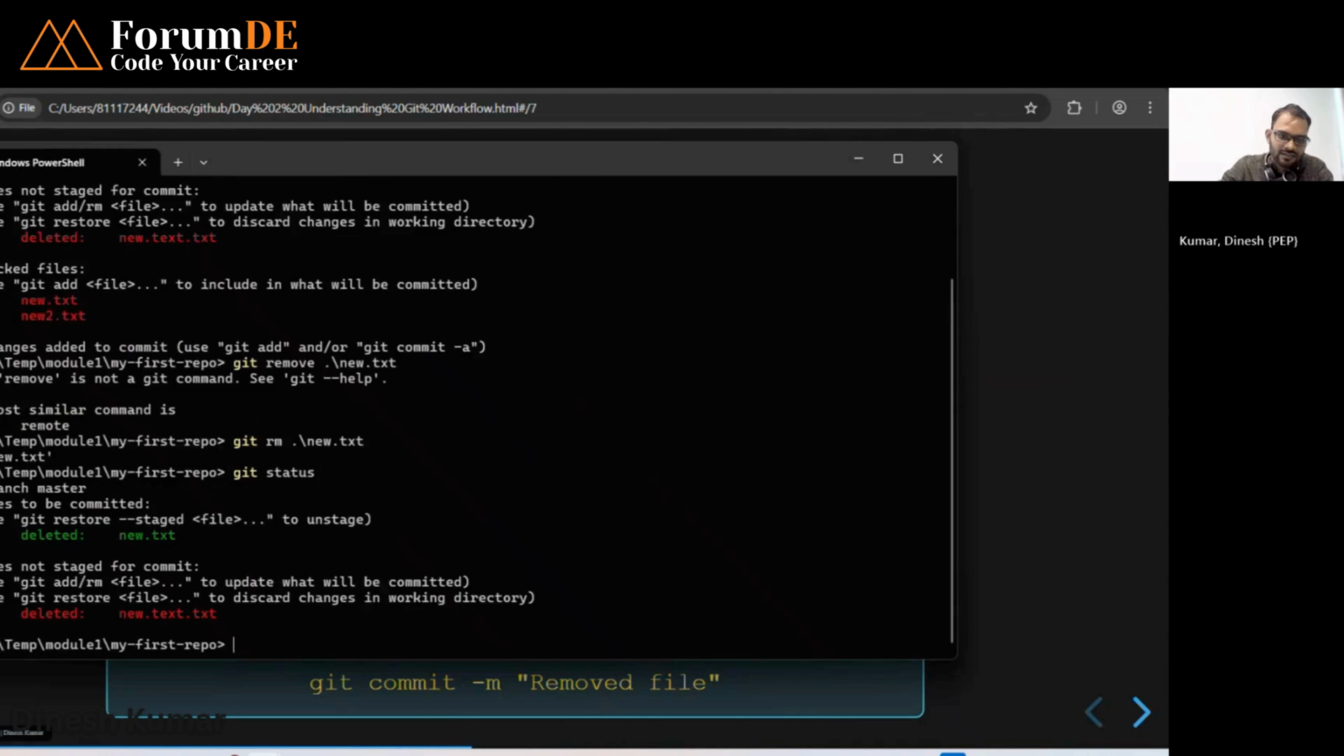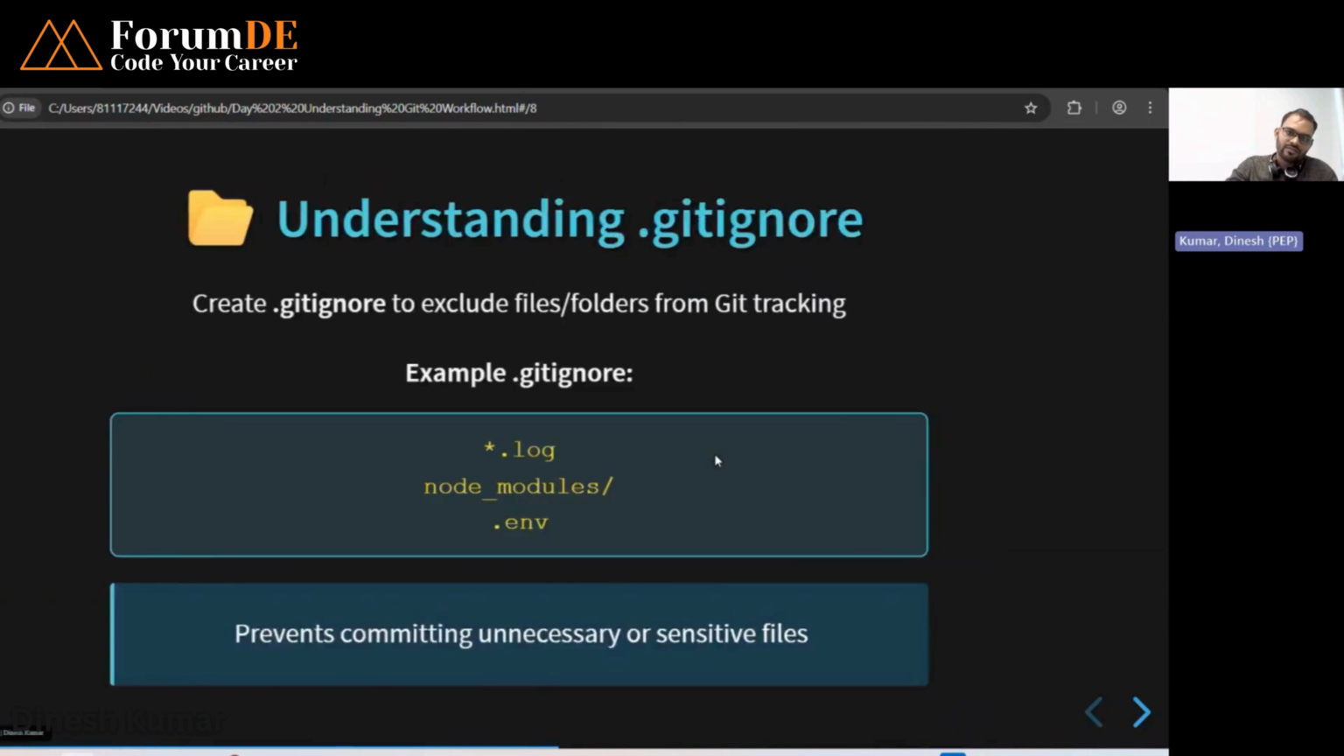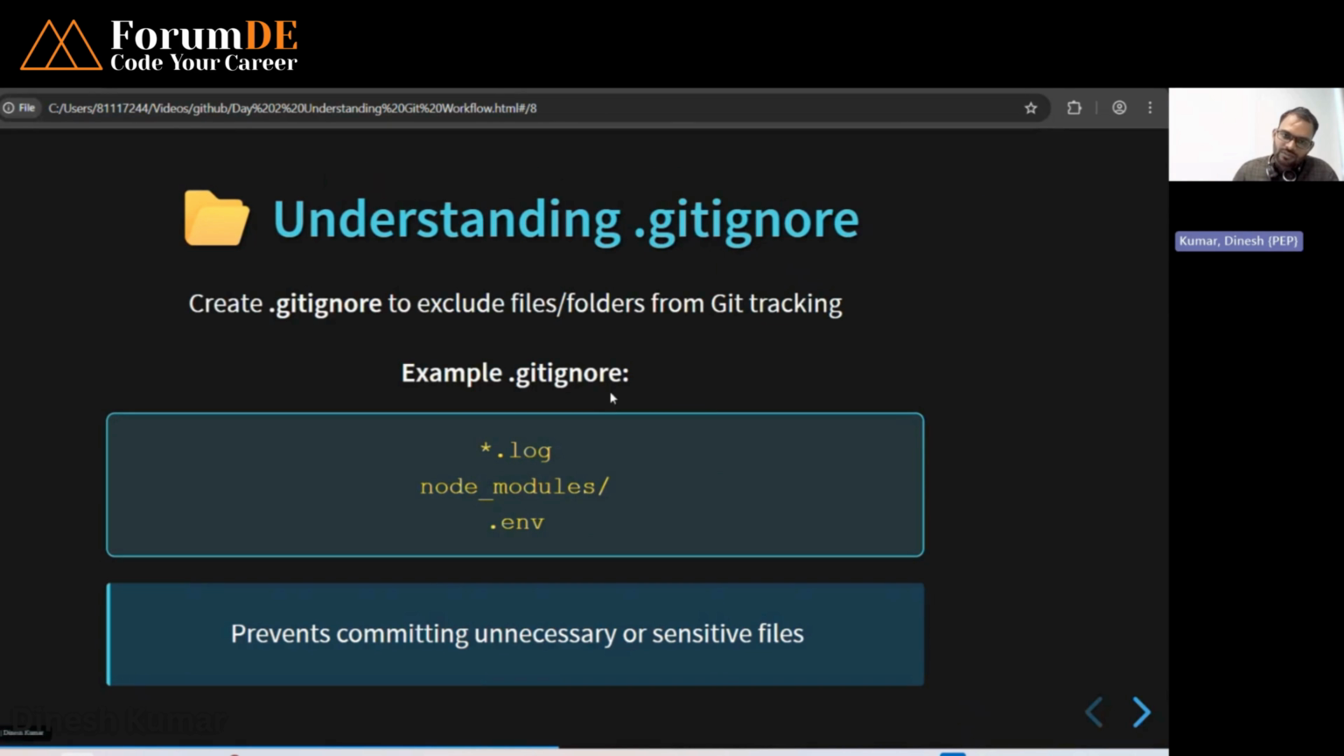this file has been deleted. Okay, this file has been deleted, we can pass the command, we can do all types of changes in the Git workflow. Okay. Now coming to this .gitignore.